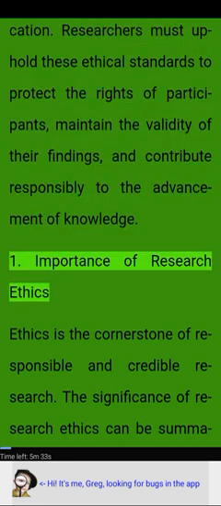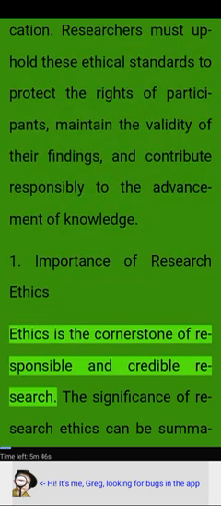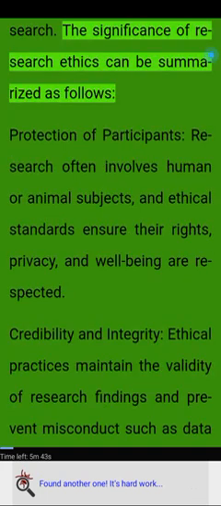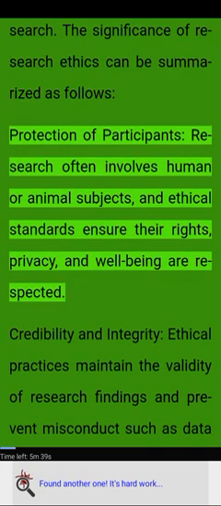1. Importance of research ethics. Ethics is the cornerstone of responsible and credible research. The significance of research ethics can be summarized as follows. Protection of participants. Research often involves human or animal subjects, and ethical standards ensure their rights, privacy, and well-being are respected.